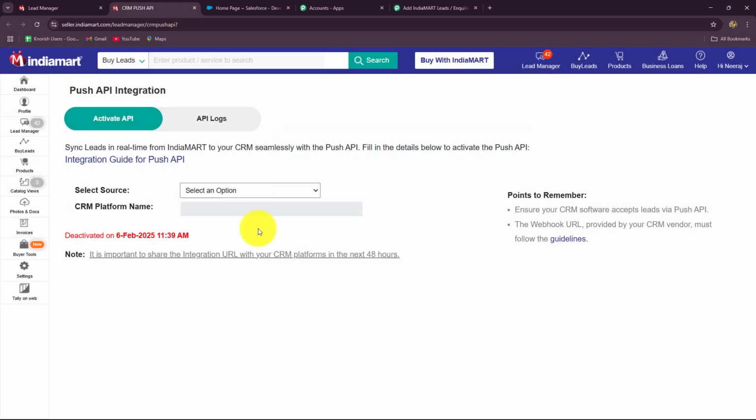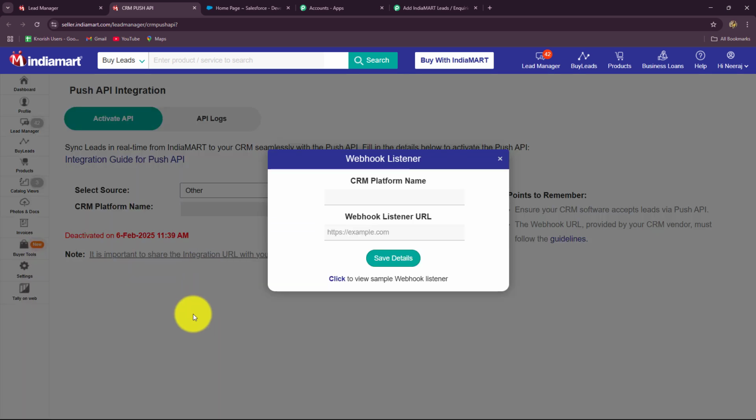Now we are going to add a new webhook. So how we have to do that? For that, you can first of all select the source, lead source. That means the source from where you have received the lead. We have multiple options, so I'm going to select other.